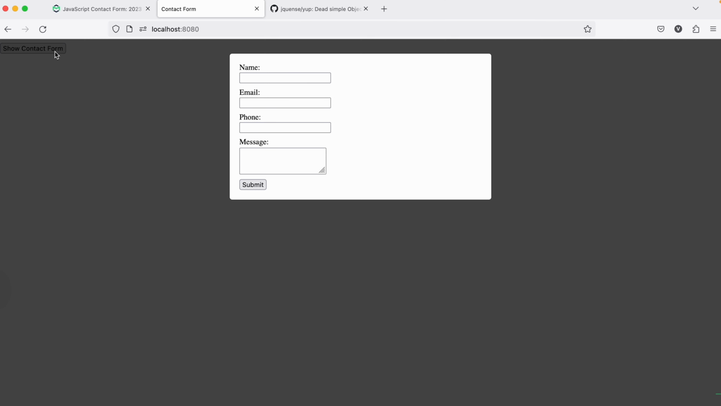The default validation works in the following way. The user tries submitting the form. The required attribute picks up that the required form fields are empty. An error message is displayed.